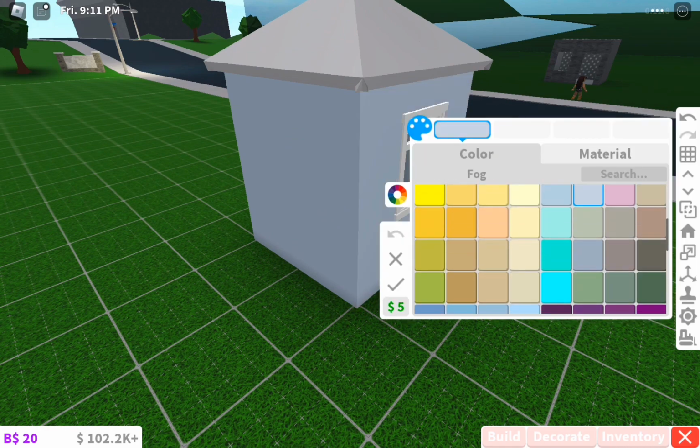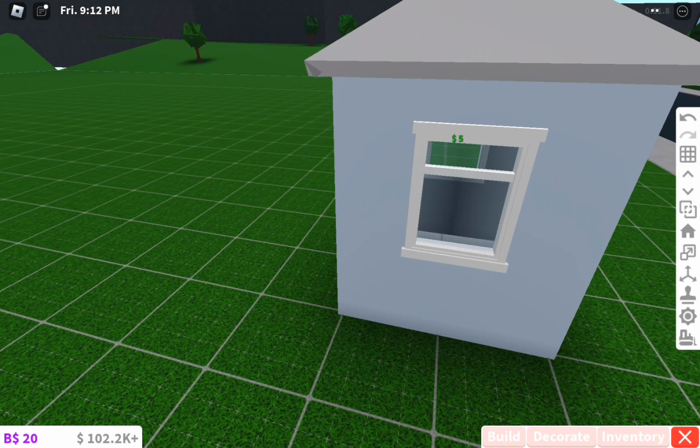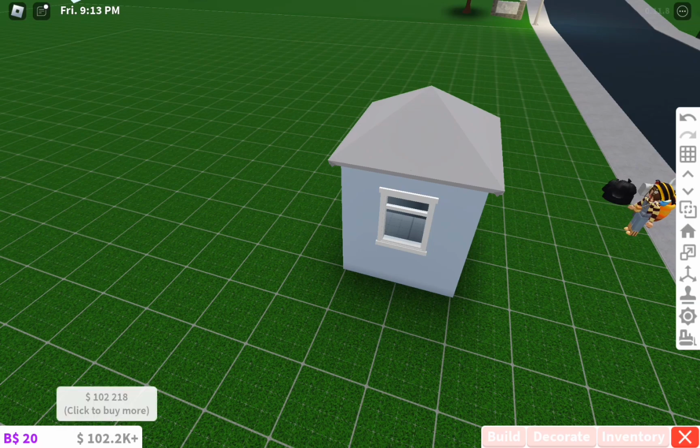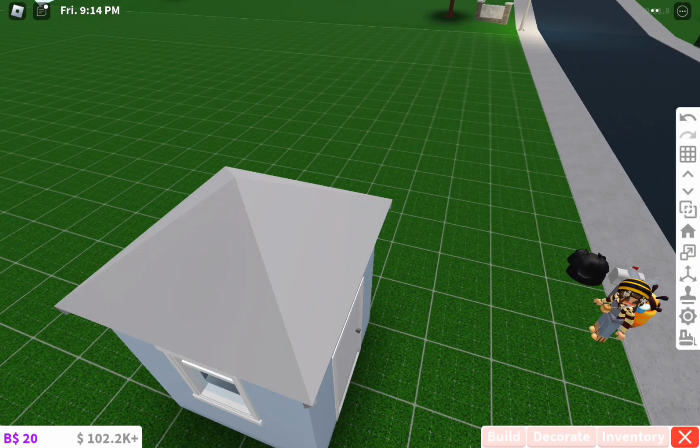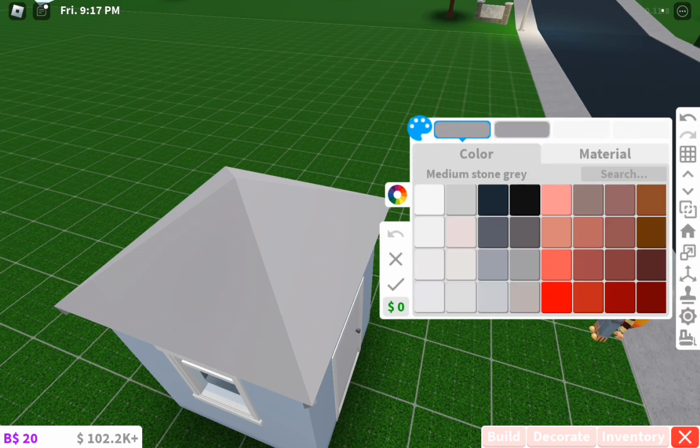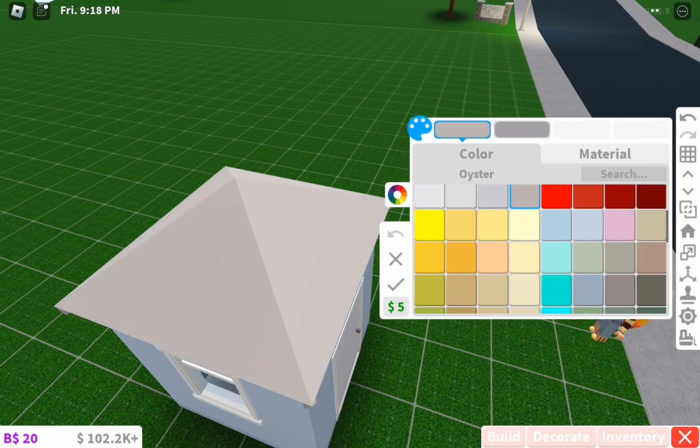This is not going good. Can I put a roof? Wait, I still have $2,000. Can I put a roof? Yeah, you can just put a roof. This is gonna look so bad. This is actually really bad.